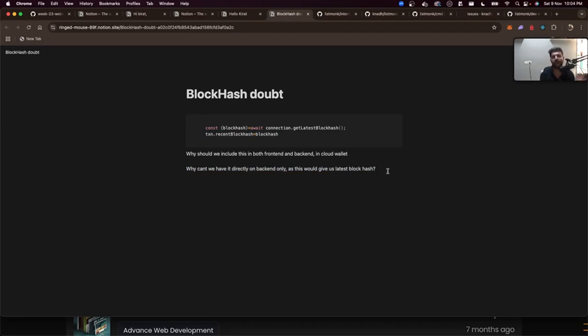Yeah, we should do it on the backend for sure. Try doing it on the front end without passing it in. You will see serialization will fail because serialization checks whether you have added the fee payer, and whether you have added the recent block hash.